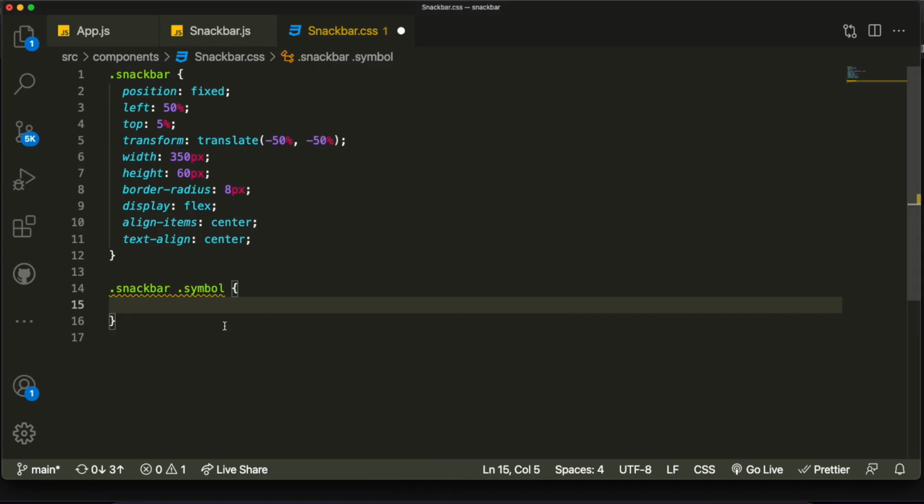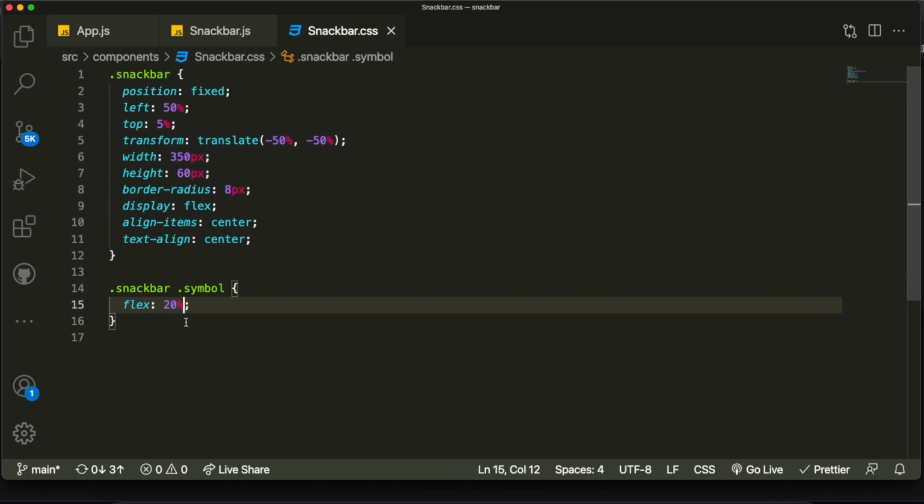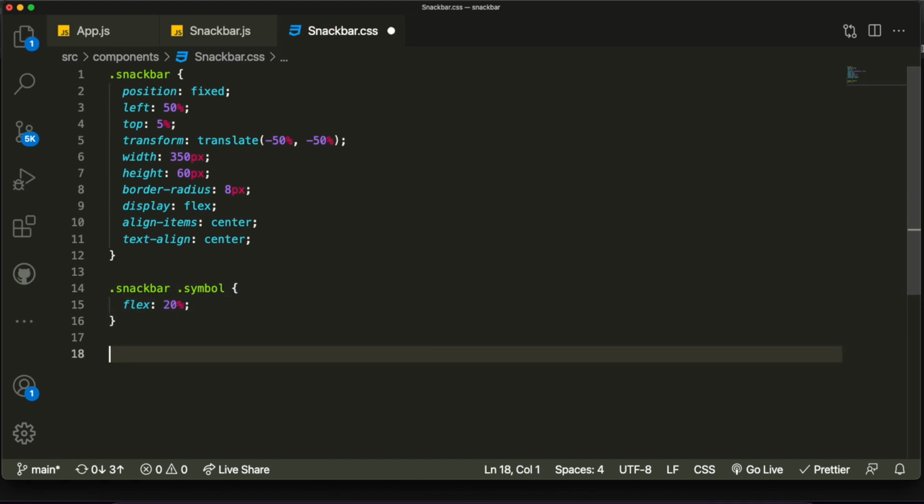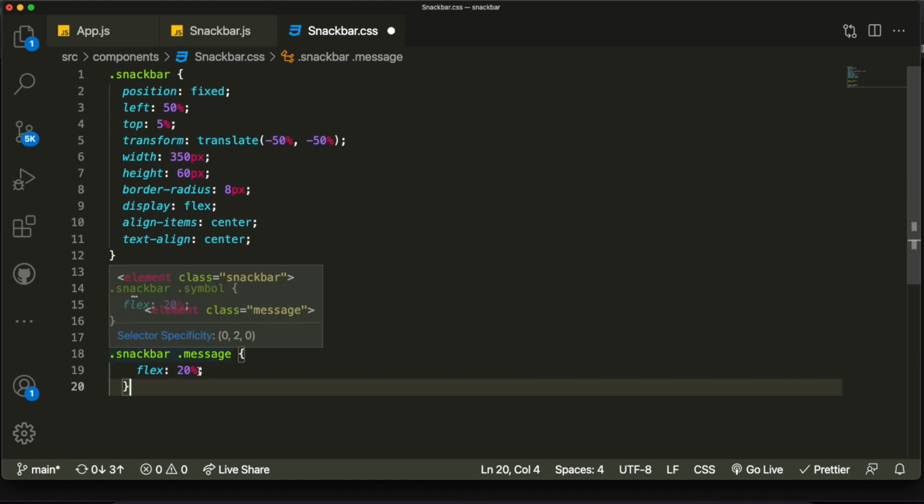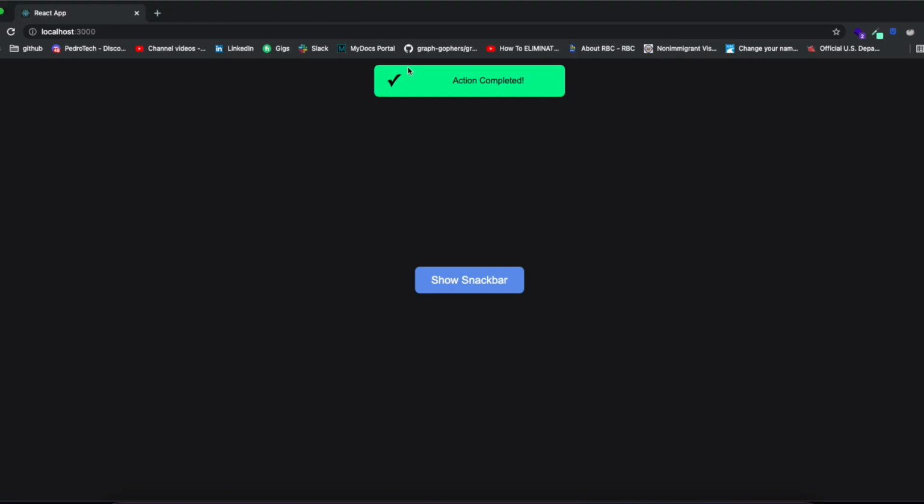So to do that, we're going to use flex and make the flex be 20% for the symbol. And then we're going to do the same thing for the message, but instead of being 20%, it will be 80% because 100% minus 20% is 80. So now you'll see that our symbol and our message will be clearly divided.